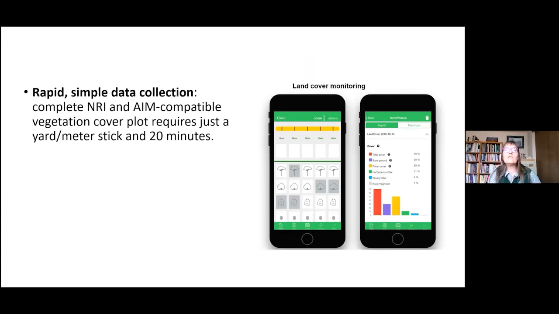And just wanted to show you, Jeff will go into this in more detail, but the LandCover monitoring, and the first screen there on the left is how you collect the vegetation data. And as you can see there, it really is picture-based and meant to be as easily seen and repeatable and understandable. And you need a yardstick, a yard or a meter stick, and about 20 minutes to collect this data. Click on different icons, which we'll get into just the next slide.